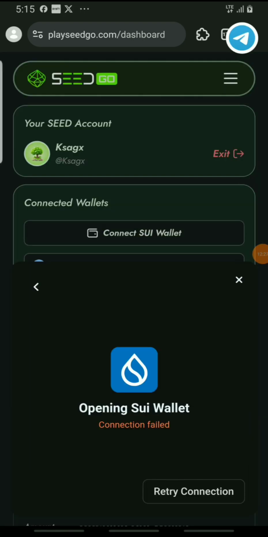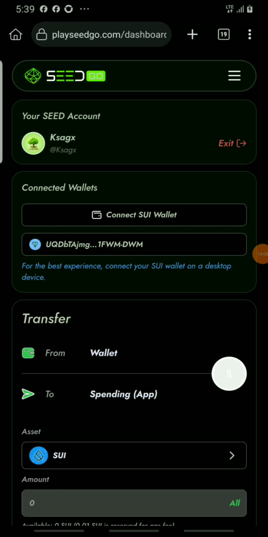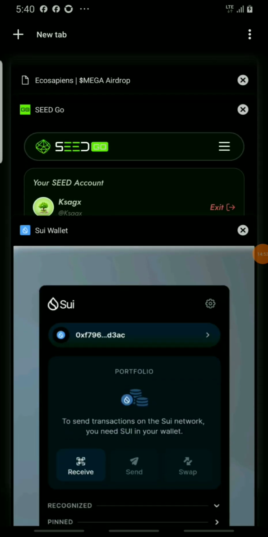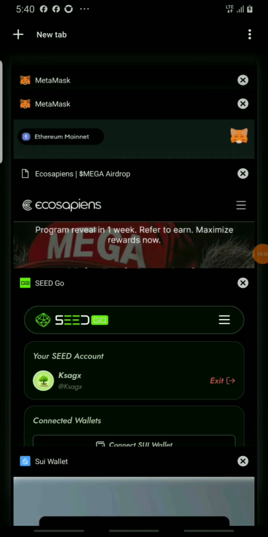Connection, we try again. All right guys, so I've been trying the Mrs. Browser, and we have tried to link our Sui wallet severally. There were several failed attempts to connect, so what I had to do was switch to the Kiwi browser. The same process on the Mrs. Browser is what you're going to use on the Kiwi browser. Let me quickly show you, in case you are lost in the video.